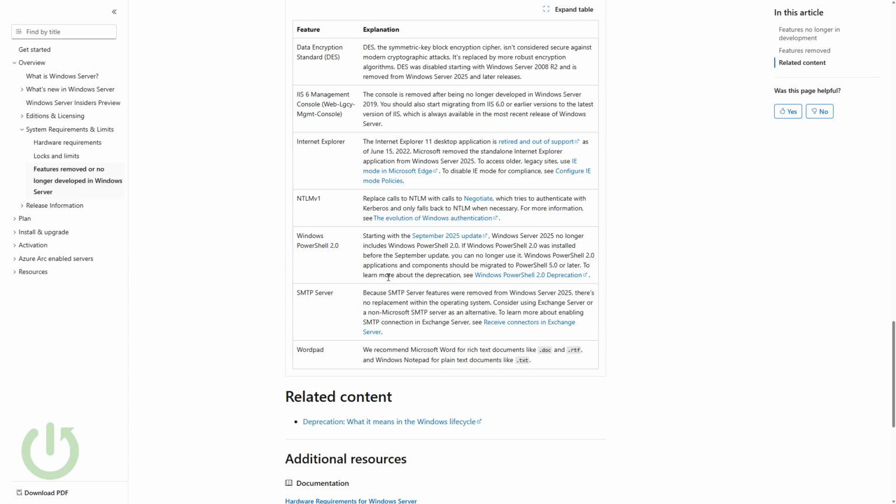And now, SMTP server. It was also removed. Because SMTP server features were removed from Windows Server 2025, there is no replacement within the operating system. Consider using Exchange Server or a non-Microsoft SMTP server as an alternative. To learn more about it, you can of course read it.